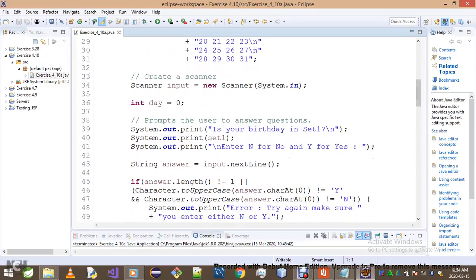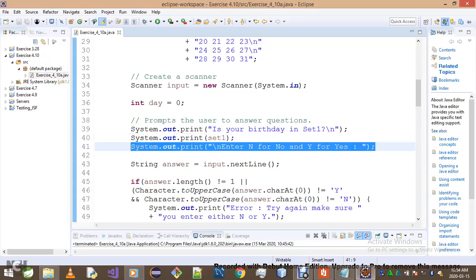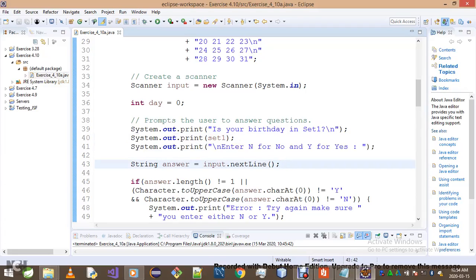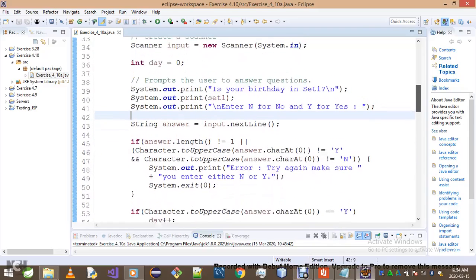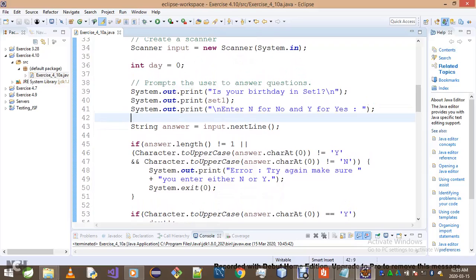Now, basically, here we're asking if a user's birthday is on a given set, specifically set 1, then we simply display that set. This line is responsible for prompting. So the crucial part is this one here. How do we go about retrieving the answer? We're no longer using nextInt the same way we did in GuessBirthday.java. Instead, we're using input.nextLine. nextLine does nothing else but read everything on that line.